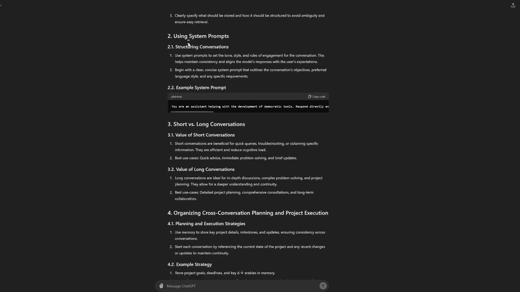So with system prompts, structuring conversations is primarily what you use it for. Use system prompts to set the tone, style, and rules of engagement for the conversation. This helps to maintain consistency and aligns the model's responses with the user's expectations. Begin with a clear, concise system prompt that outlines the conversation's objectives, preferred language style, and any specific requirements. So for example, you're an assistant helping with the development of democratic tools. Please respond directly and formally, eliminating preambles and summaries. Adopt a logistic paragraphing, focusing each paragraph on a single idea, and apply numbering to titles and paragraphs.